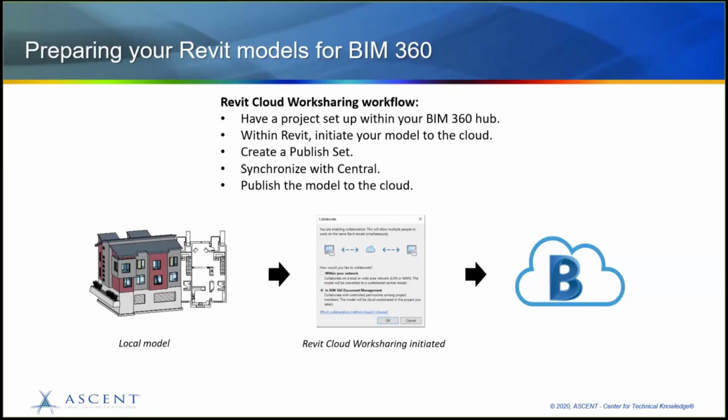Then, at the end of the day or throughout the day, you will synchronize with Central and publish the model. So I'm going to switch over to my video on opening a Revit Cloud Model within Revit and go through preparing it for BIM 360 design collaboration.